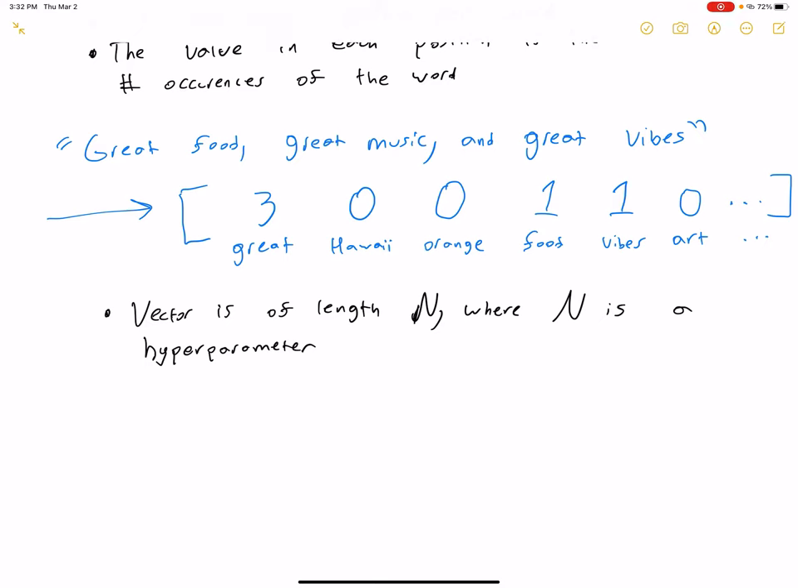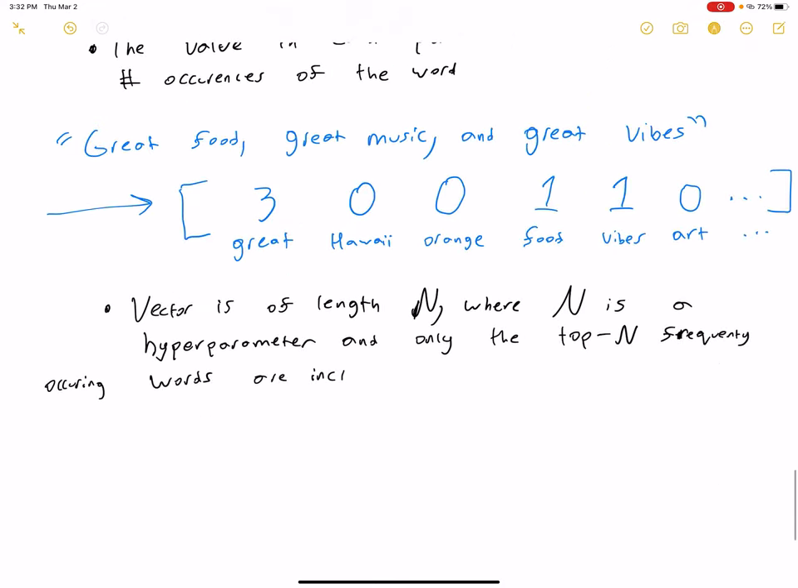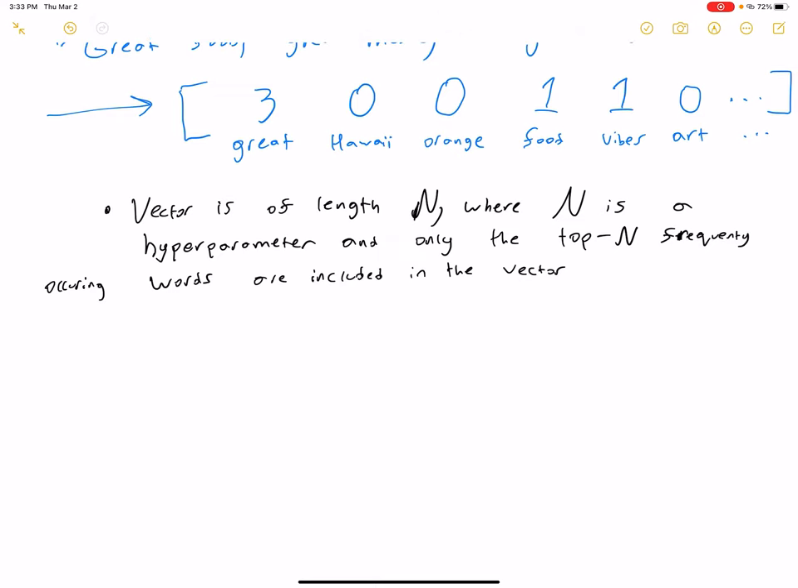Where n is a hyperparameter, only the top n frequently occurring words are included in the vector. That's often called a dictionary, and I think in the Python notebook from that coding class, we called it a dictionary.